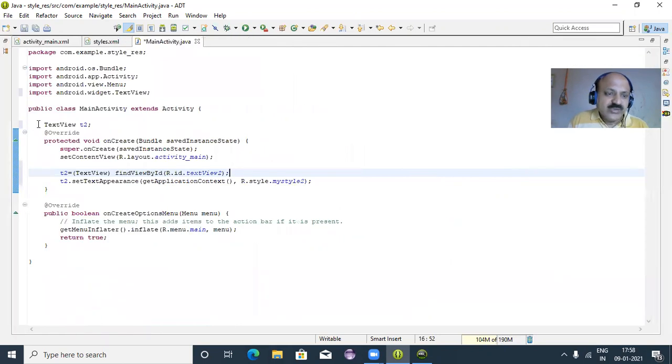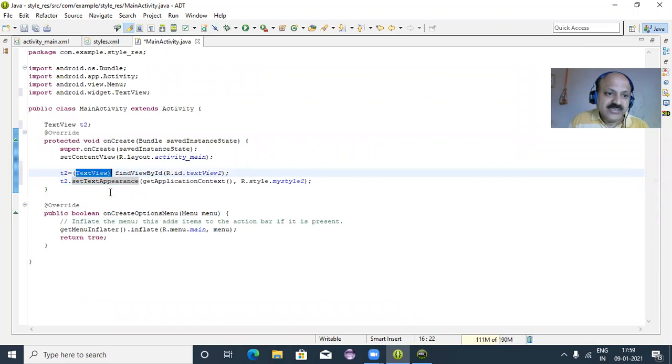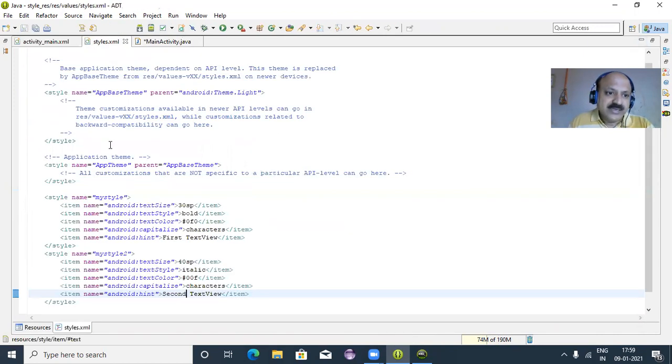So here we take TextView, that is a reference, then findViewById, that is an activity method, and it returns the View class. So we need typecasting. So TextView, whichever control you take, apply the appropriate typecasting, and setTextAppearance. Yes, and getApplicationContext, and two arguments you have to pass, and R.style.our style name. So my style 2. So style 1 we can apply. Yes, here I take two styles, my style and my style 2.